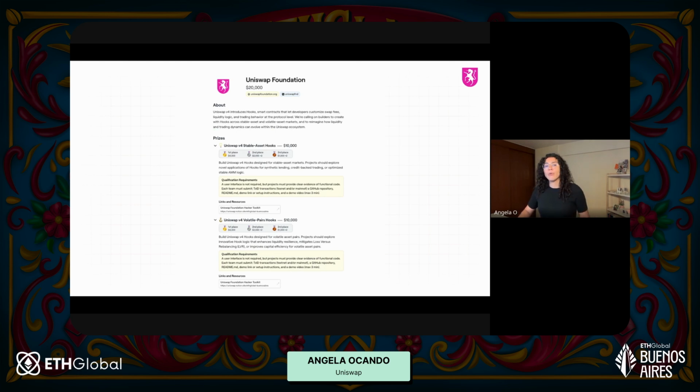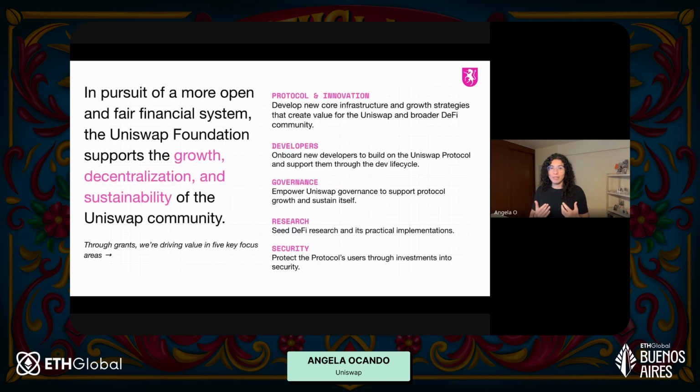During this hackathon, we have $20,000 in prizes in two main tracks, focusing, of course, on these hooks that I just mentioned. But before diving in, please let me introduce you to the Uniswap Foundation. In pursuit of a more open and fair financial system, the Uniswap Foundation supports the growth, decentralization, and sustainability of the Uniswap community. We are focusing on 5 key pillars: protocol and innovation, developers, governance, research, and security. And through our grants, we're supporting our community for sure.